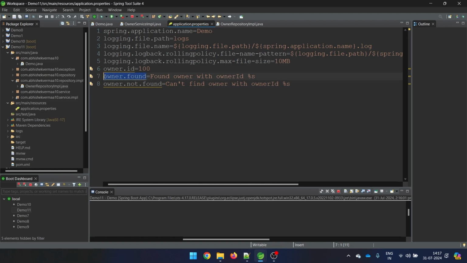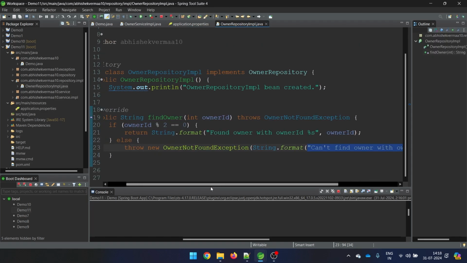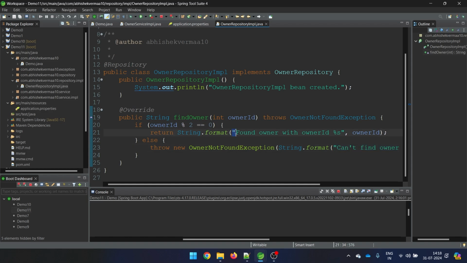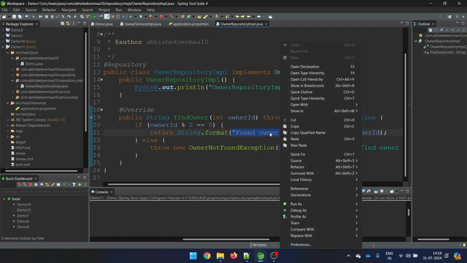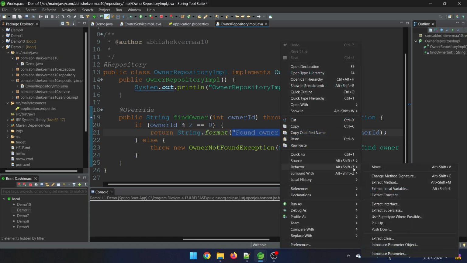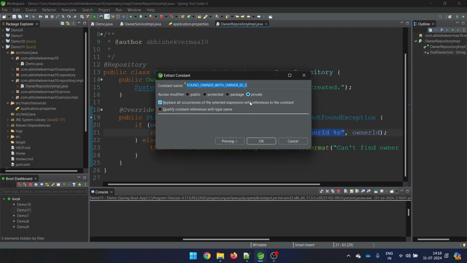This is the one. Now I need to copy these, but the point is that in order to copy, I need to have a variable. So let's make a variable first of all. Here I'll show you a trick, maybe you know or you don't know. Many times when you want to make a variable from any part of your code, you just click on this, do a refactor, and say extract a constant. And here the name of the variable I want to be owner.found.